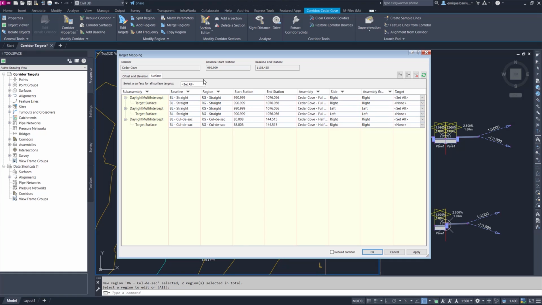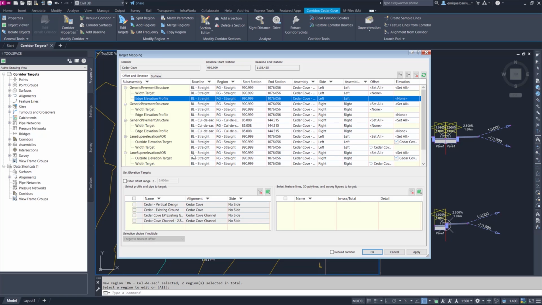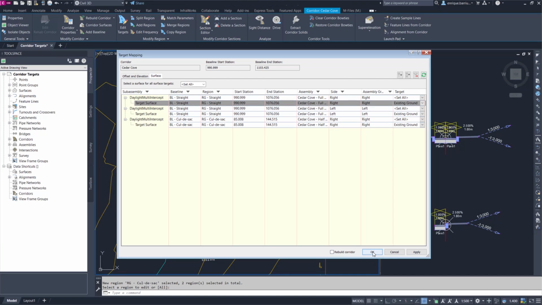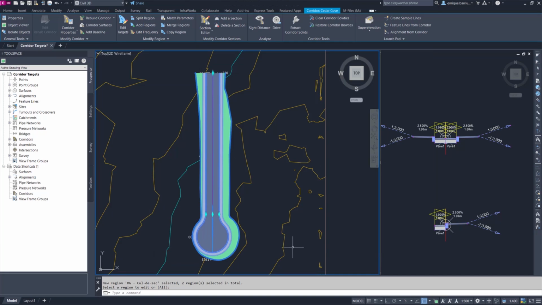For surface targets, we didn't have this option to set all the targets at once. I can pick the existing ground, for instance, and it will set it to all the subassemblies at once. Now we have the possibility of picking from a drop-down. Initially, it was a radio button, similar to how it works for the offset and elevation targets. So a minor change to the interface there. So if I click OK, it's going to apply the surface targets.